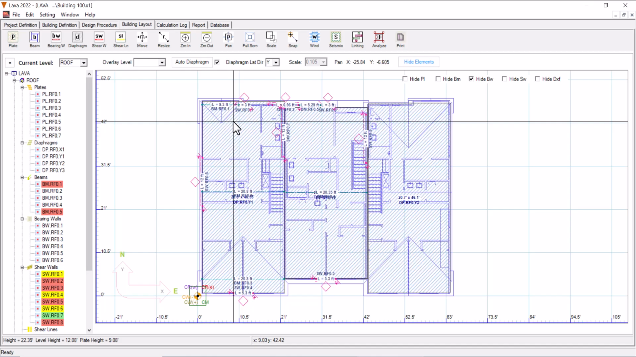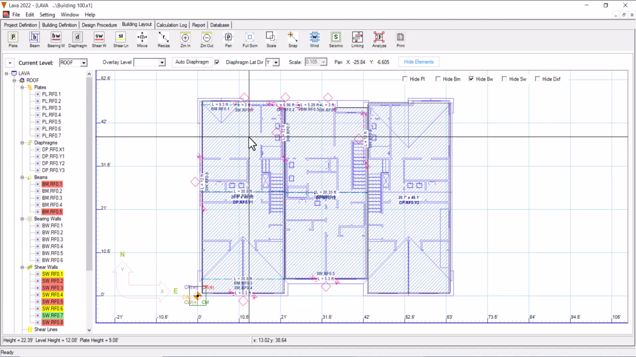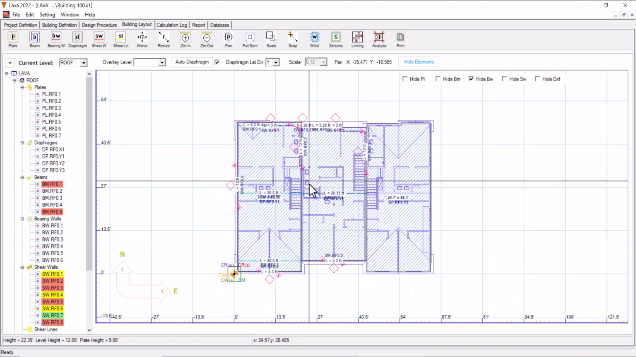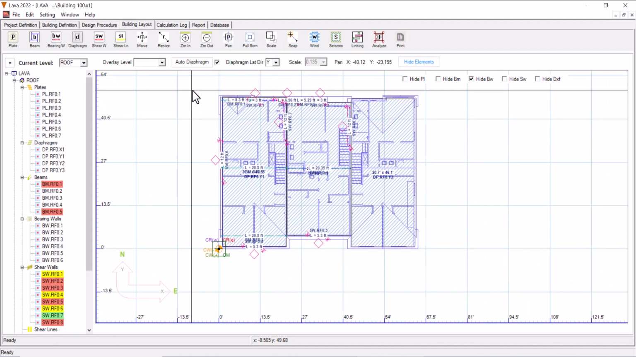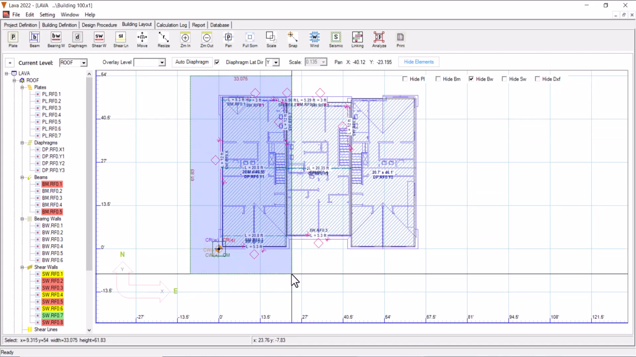I have been ignoring the unit on the right side. It is an exact mirror of the unit on the left side. So let's copy everything from the unit on the left side and then make a mirror.